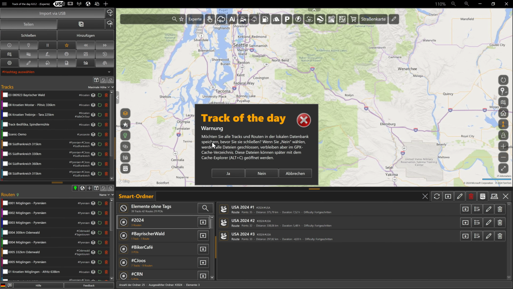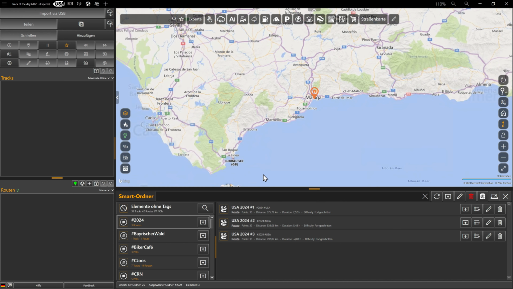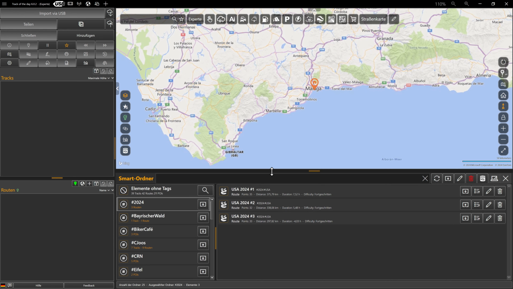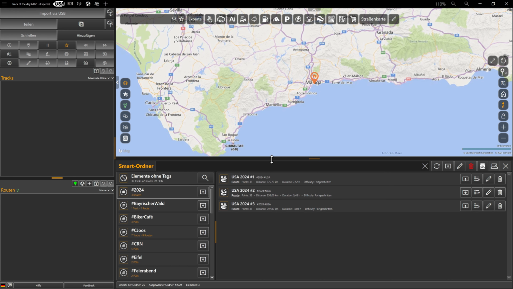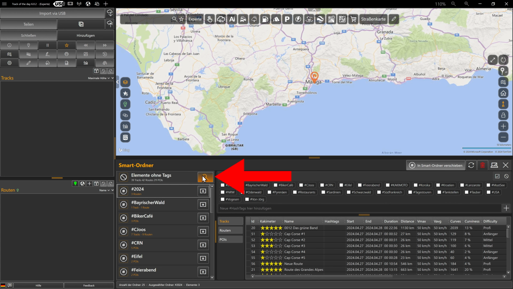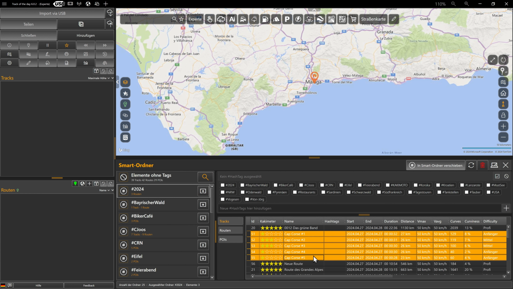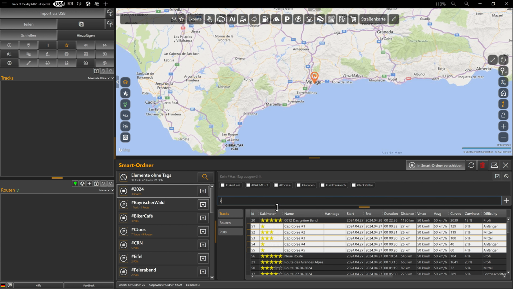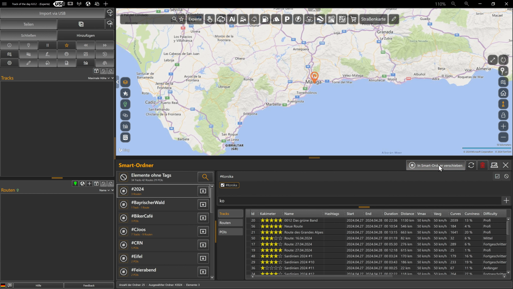Next, I'd like to show you how to move items to smart folders. To do this, click on the button with the magnifying glass above the list of smart folders under Elements without tags. Now a list of all database elements opens on the right, and a list of all hashtags that have already been assigned. A preview of all tracks and routes can be called up with a double click.